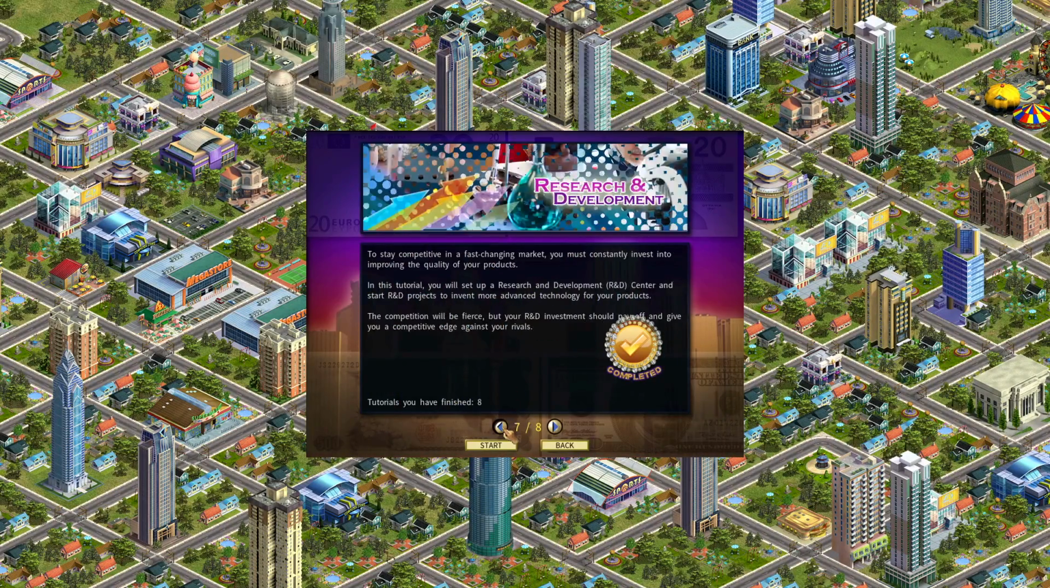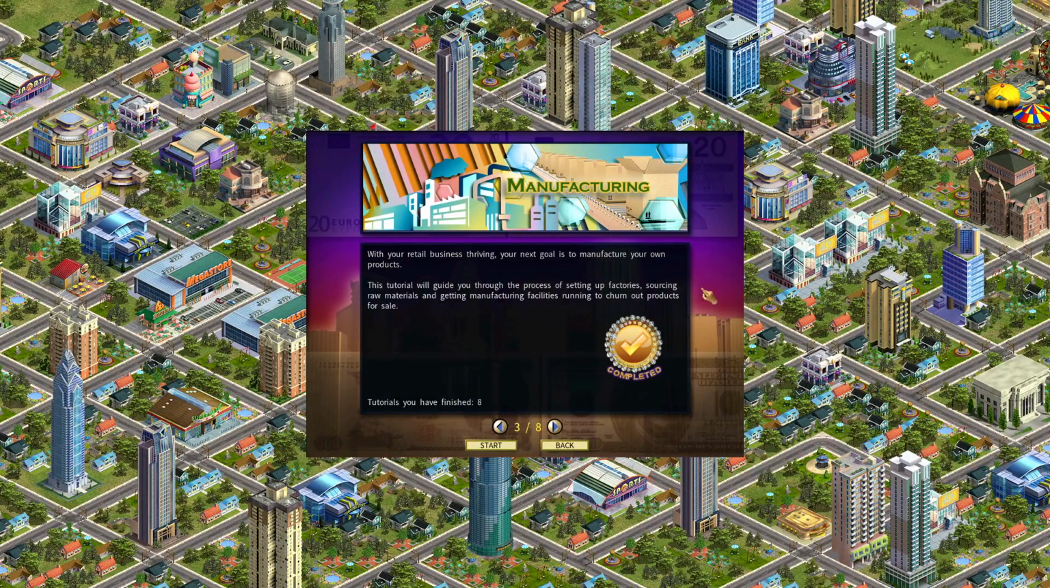You have made impressive progress. With your retail business thriving, your next goal is to manufacture your own products. This tutorial will guide you through the process of setting up factories, sourcing raw materials, and getting manufacturing facilities running to churn out products for sale.